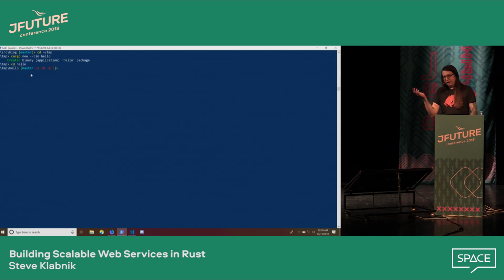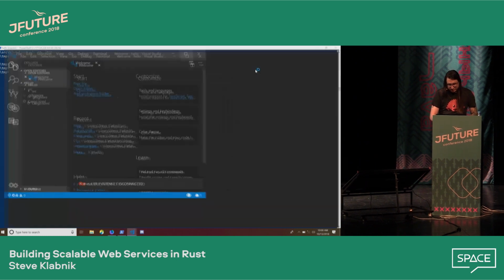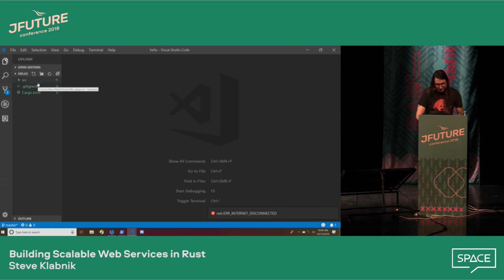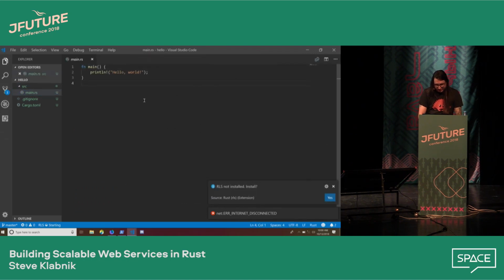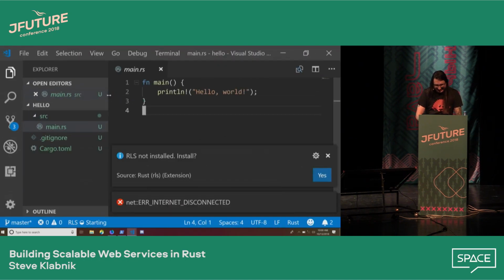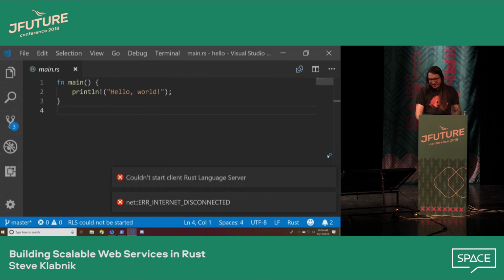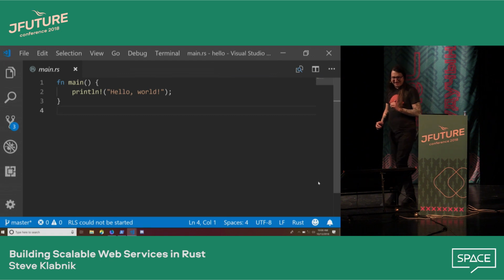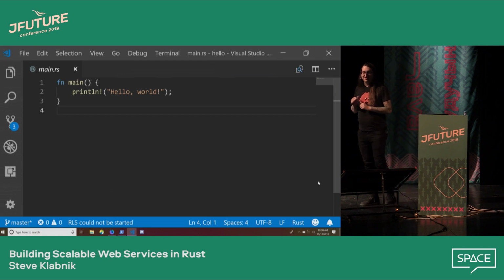So we have a tool called Cargo that lets you do all the build and package management shenanigans. But the most important thing is hello world. It's a requirement when you're showing someone a new programming language, you have to show hello world or else you get in trouble with the programming language gods. So this is what hello world looks like in Rust.